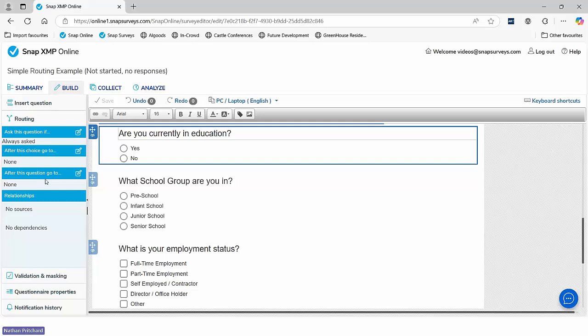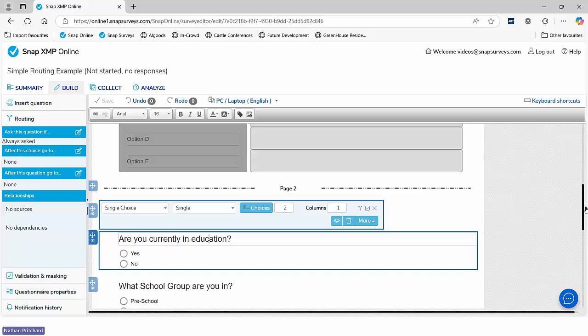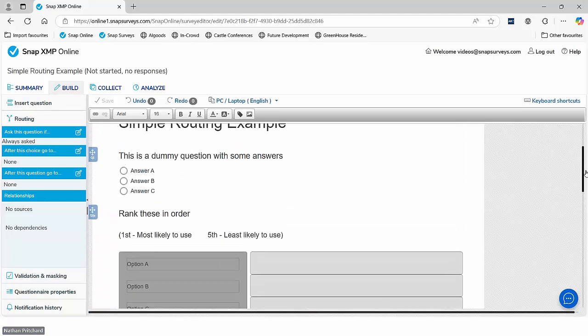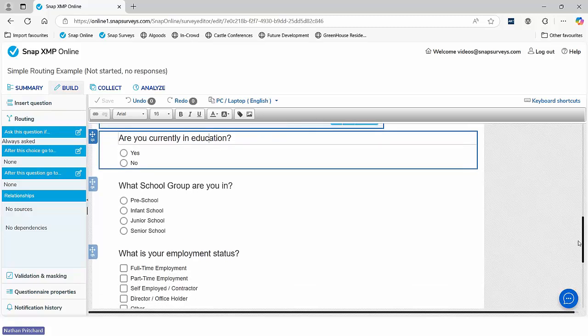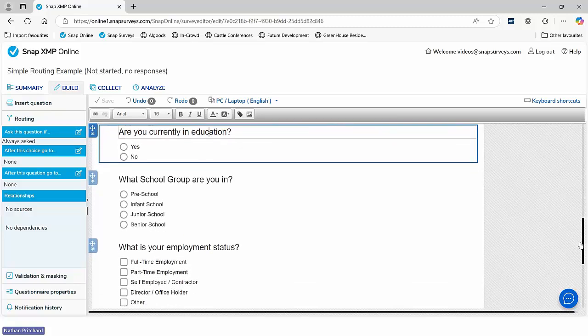This type of routing just means that you don't have to put routing on each of the different answers, you just apply it to the entire question. So let's put this into action. Now, just to make it a bit more realistic, I have got two questions at the beginning, followed by a page break. But it's these next three questions, questions 3, 4 and 5, that we're going to be focusing on today.